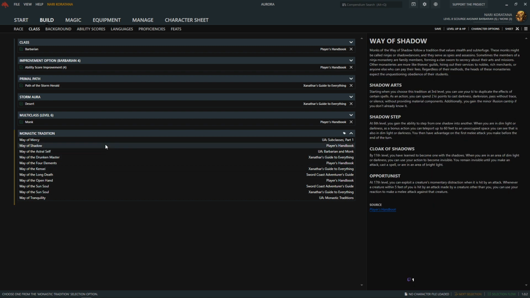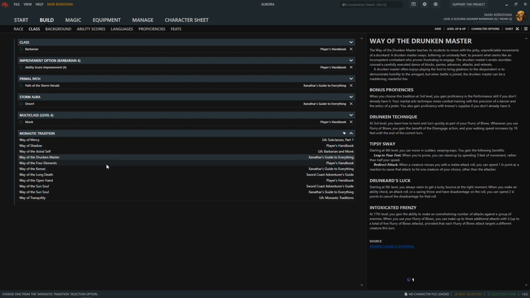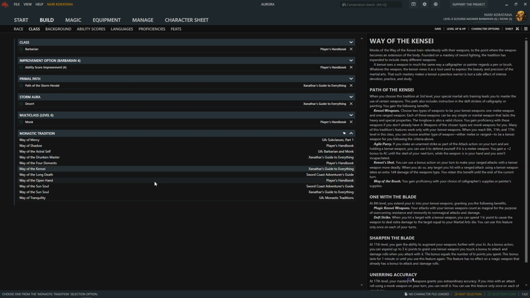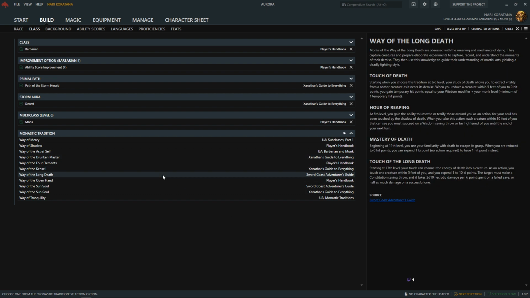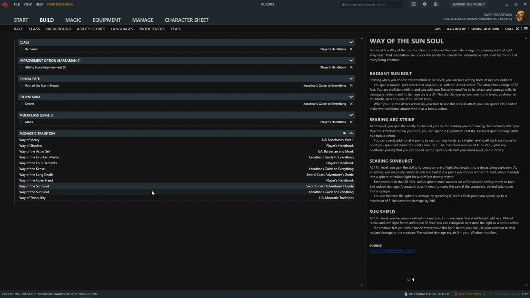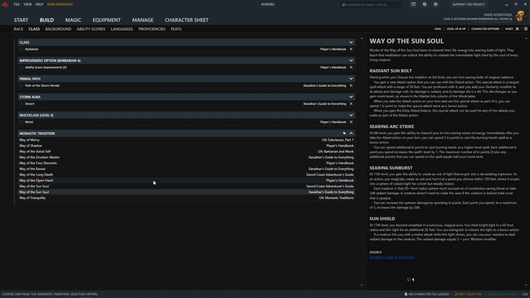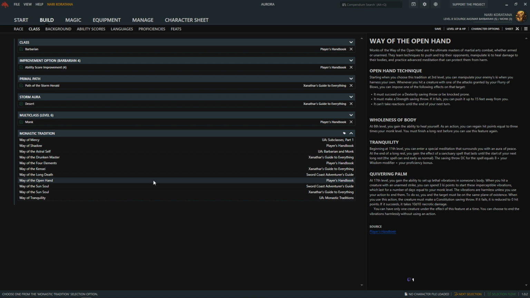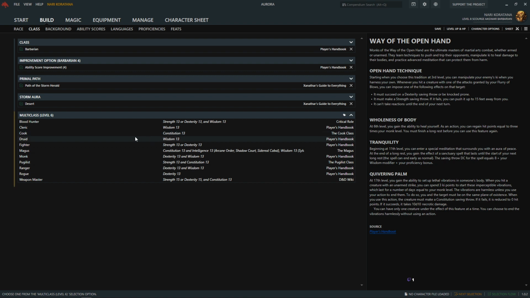And let's see here, Player's Handbook Shadow, Centaur's Guide Drunken Master, Centaur's Guide Kensei, Long Death, the 2 different versions of Sun Soul. So once we were at 3rd, then we hit here.